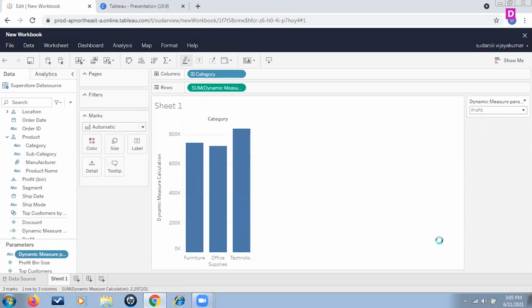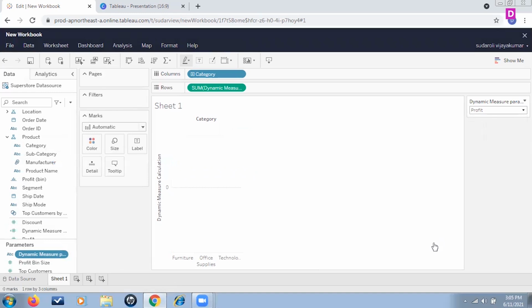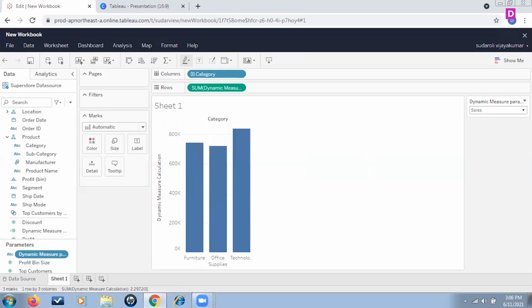Now with respect to profit, this is how it is looking. And with respect to quantity, again, you can see the differences in the values. Let me just go back to sales. Yes, so this is how the measure is also working.